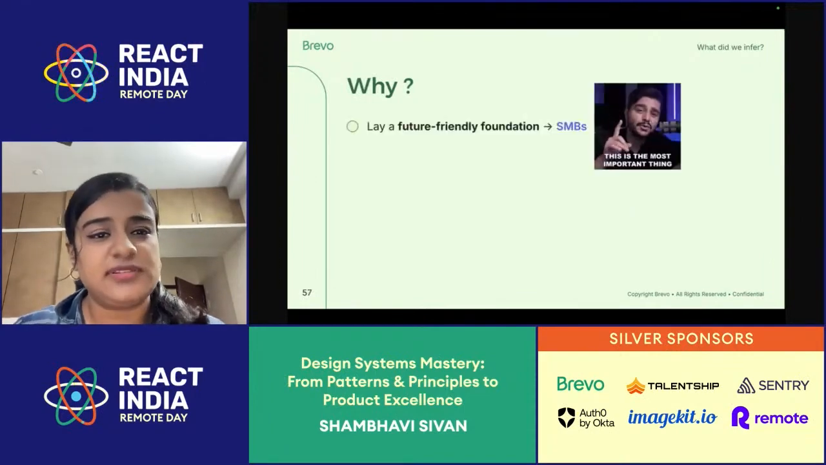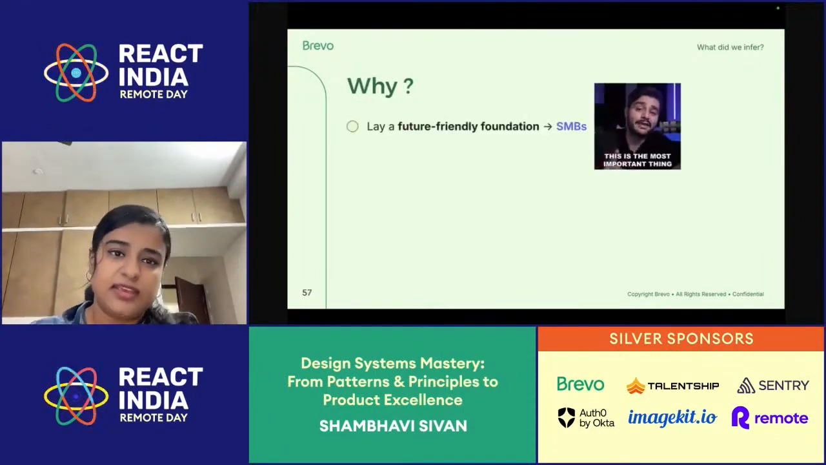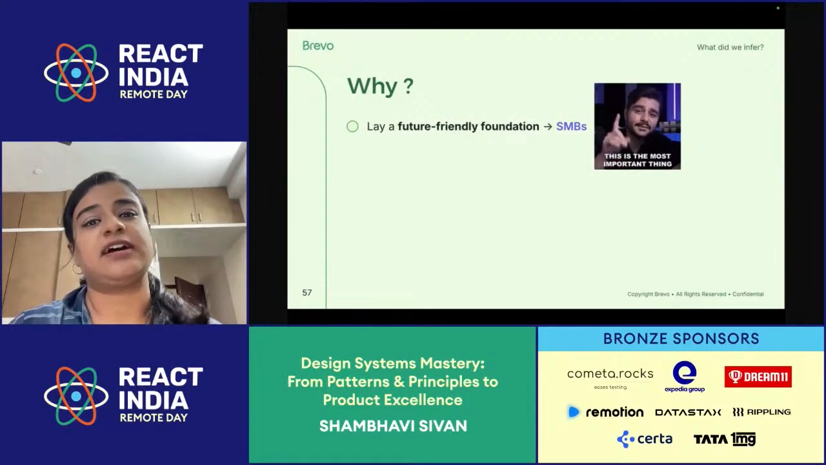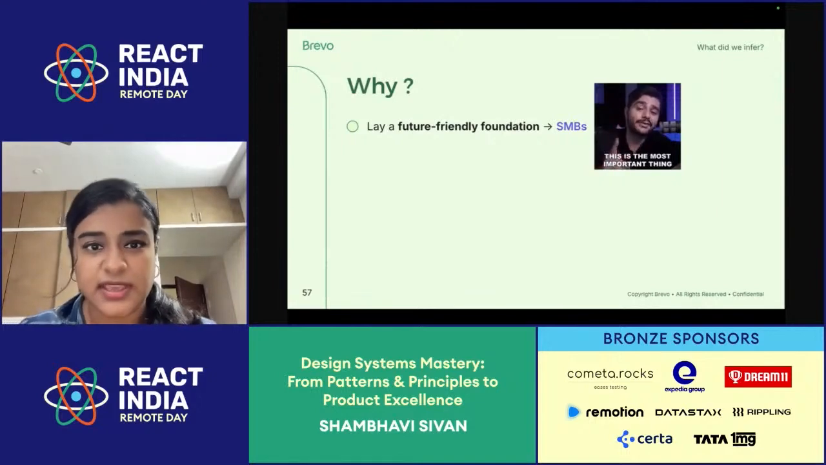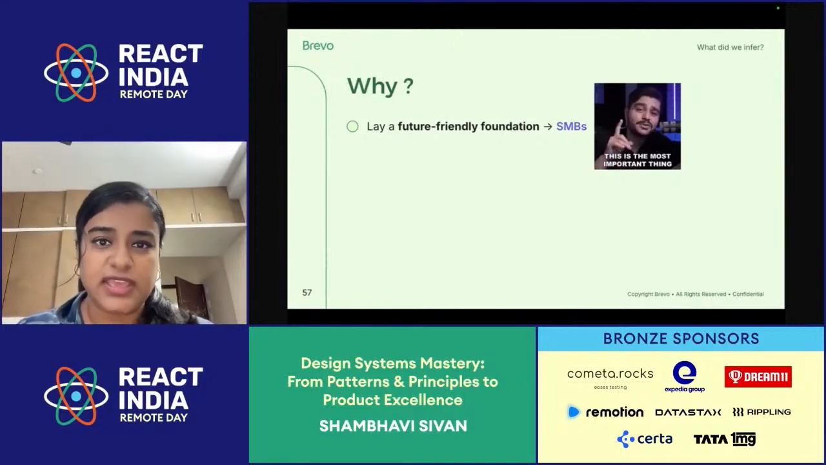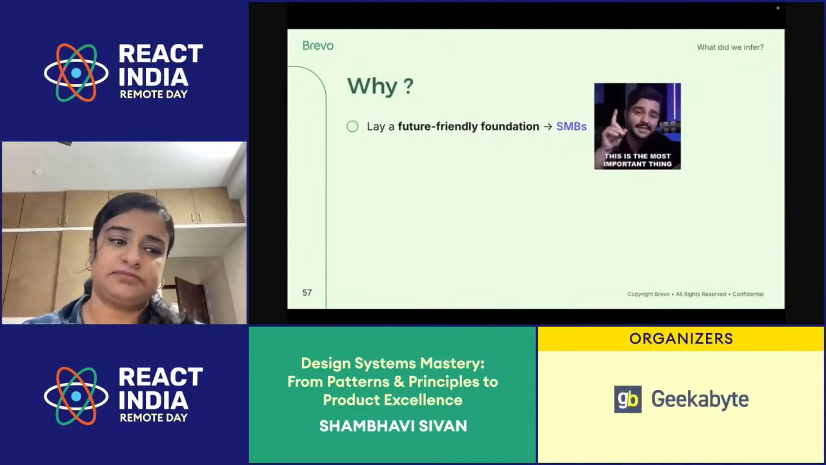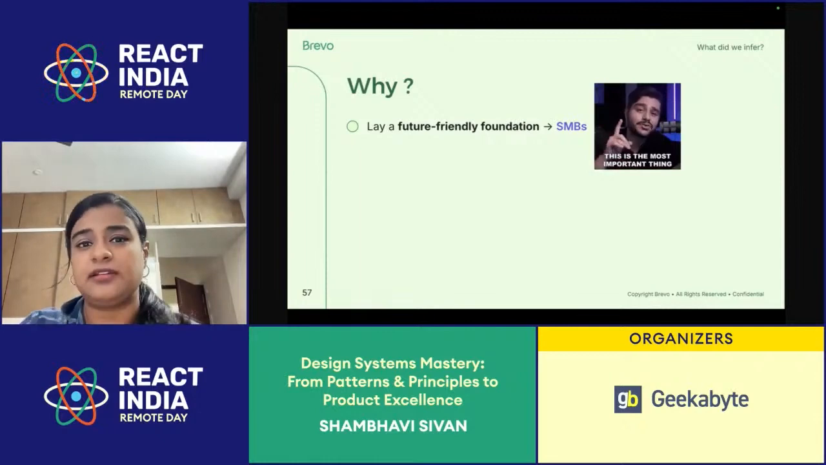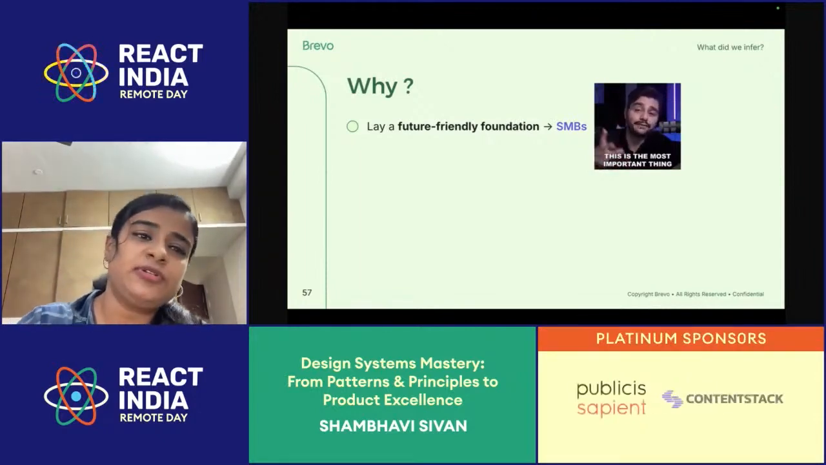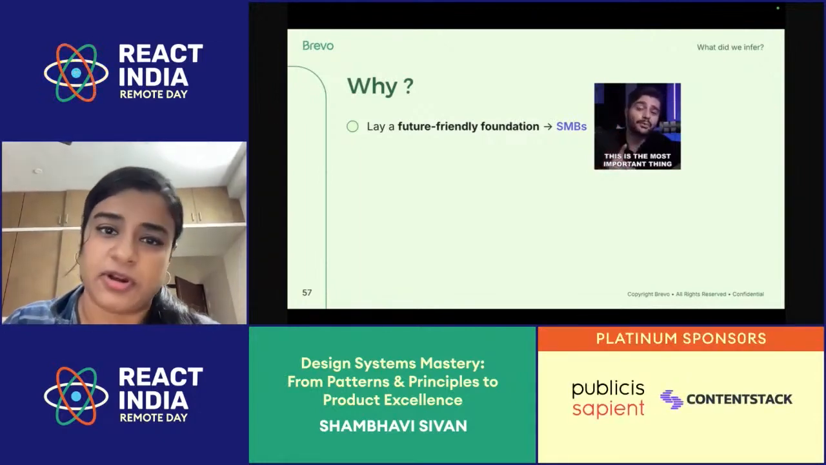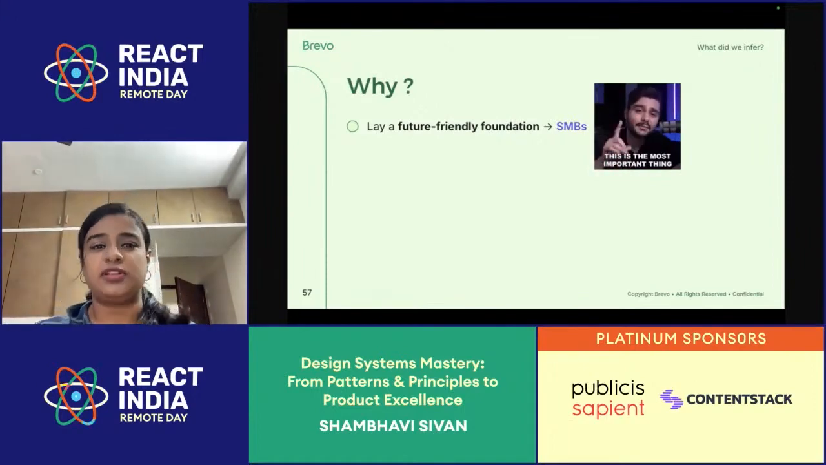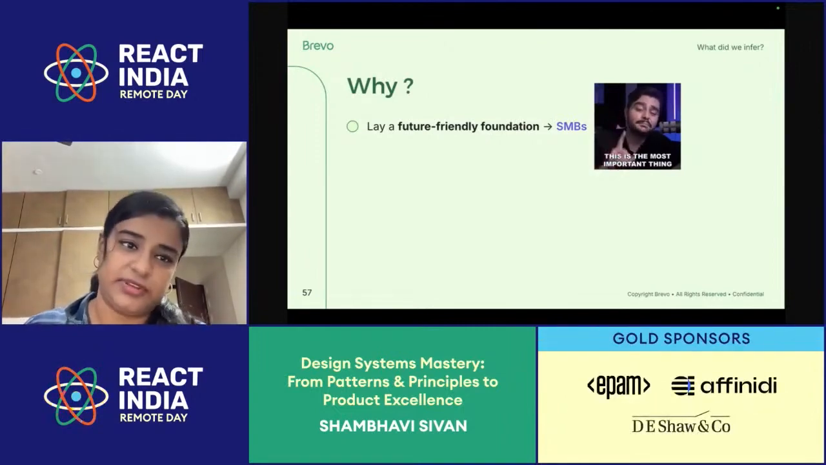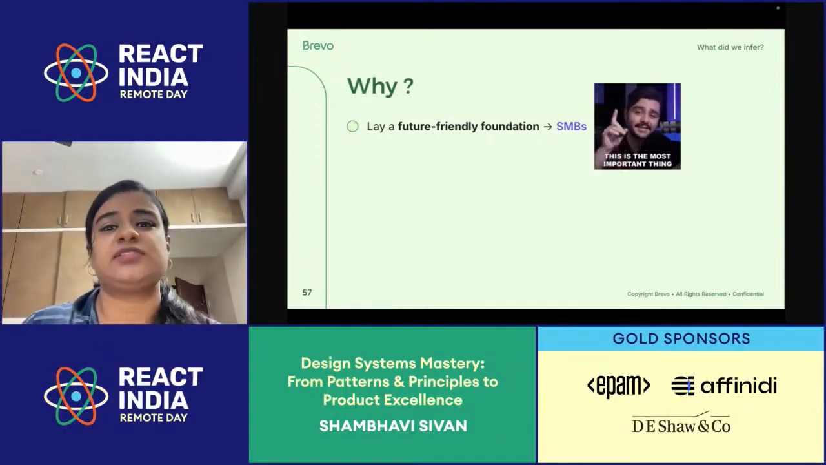So why do we have to do all this? Of course, like you saw in our case, we are a small, medium business, and there are so many SMBs out here that have started realizing the importance of design systems, and they've started building their own in-house design systems. There will be a point in your journey where, as your product scales and develops, your design system might have some limitations. So if you want to lay a future-friendly foundation for your product, not just your design system, it's important that you're more careful about the strategy that you adopt to solution your entire component library. So it's really very important, especially for small and medium businesses.